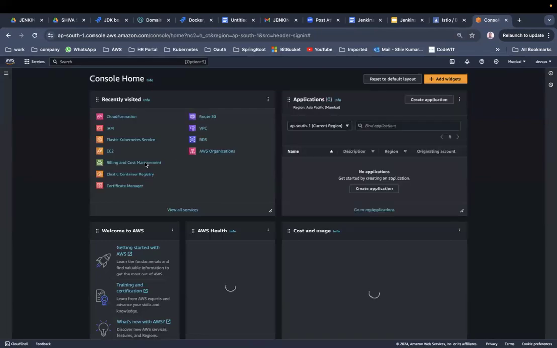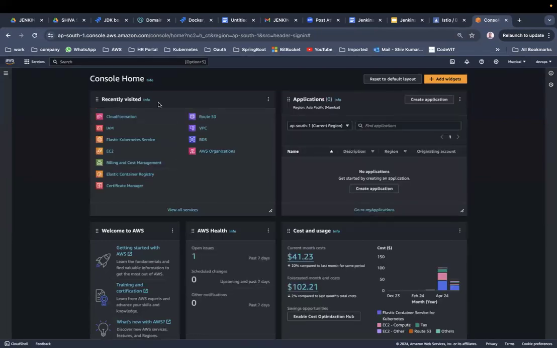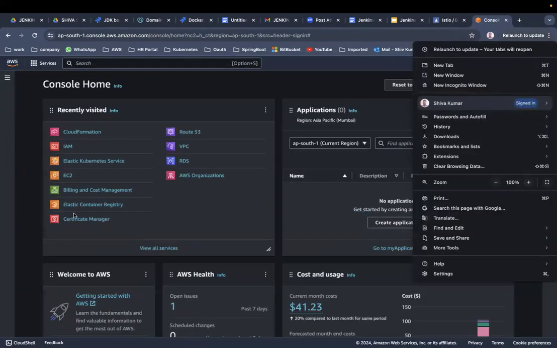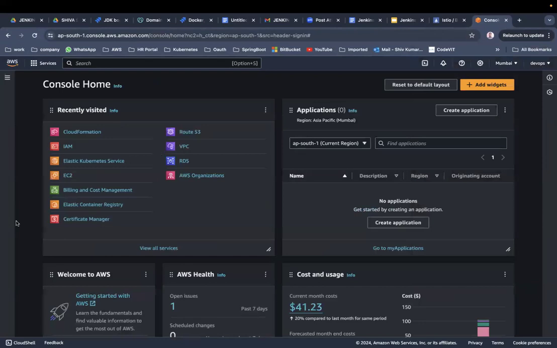Okay, once you click on sign in, this is the screen that you are going to get, and these are the recently viewed services that I am using. But in your case, if your AWS account is new, you will not see any services like this here. These services will be empty for you if it is a new account. Now just verify this: by default you will be logged into the North Virginia region.